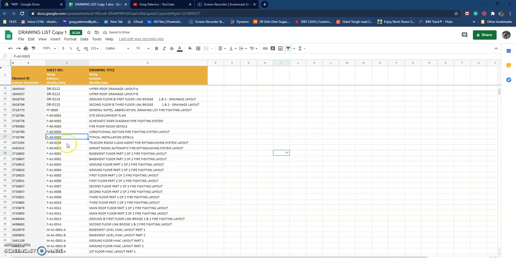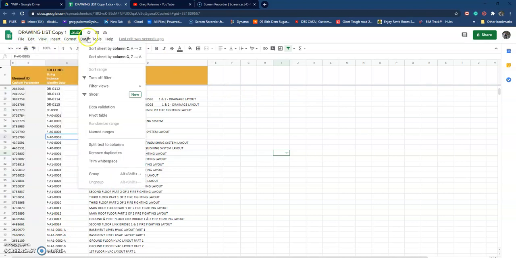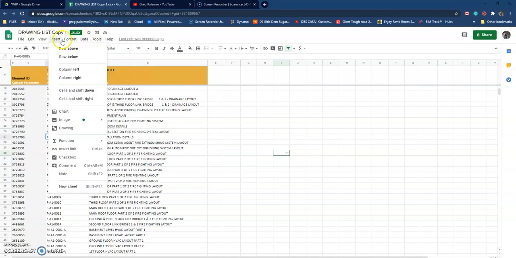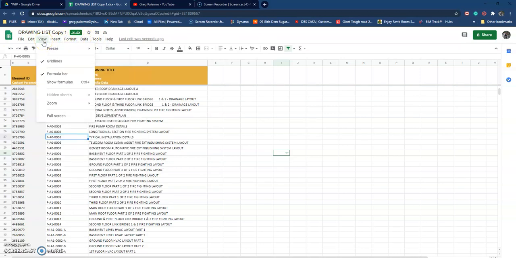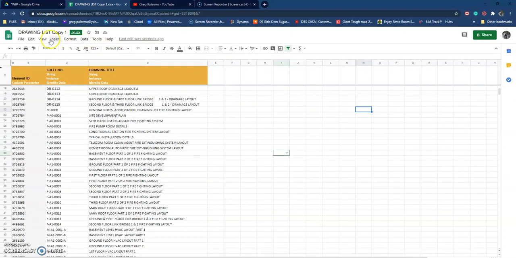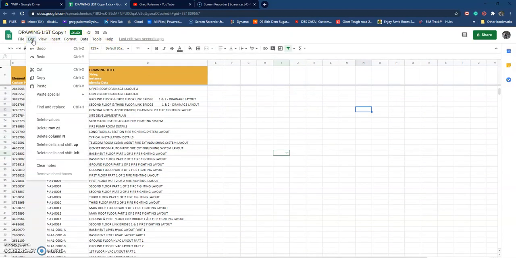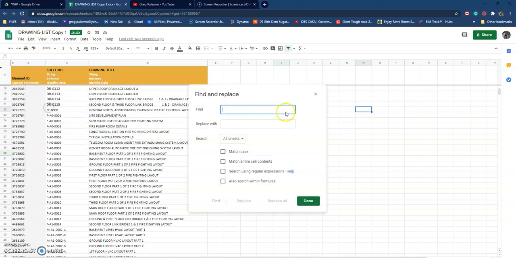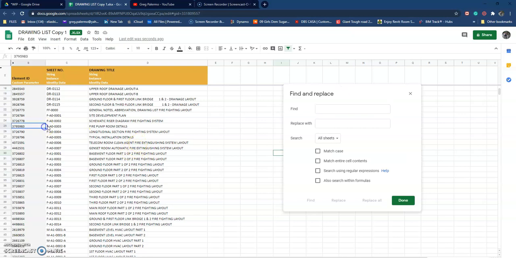Okay. So since this one, okay, where is find here? Find. Zoom full screen. Escape. Sorry guys, this one. Control H. Find and replace. Okay. Select this one.